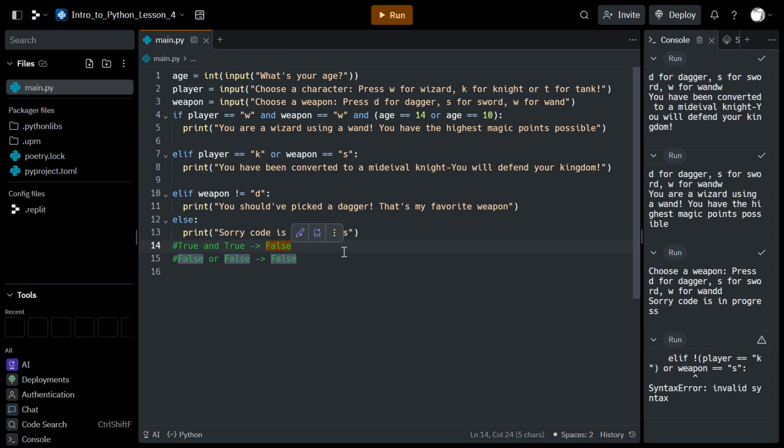Again, I would suggest you practice this. It'll help you get more accustomed to it, but that's pretty much the gist of AND and OR, right? As you can see, in lines 14 and 15, I've got it spelled out how it runs. Alright, now you might have seen the not, okay? This exclamation point just basically means not. So when we have elif weapon not equals D, it'll print you should have picked a dagger.